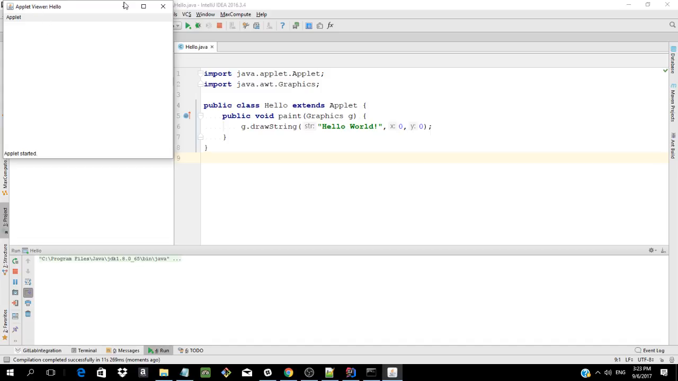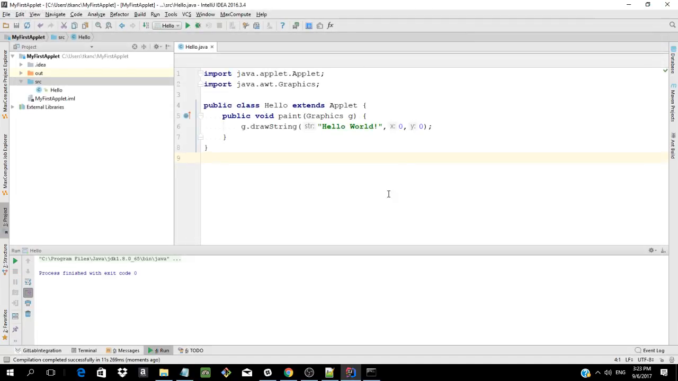Hello. Now we want to see where the text goes. The problem is we put in 0, 0. It's probably hidden right at the top left underneath the title. I'd like it below. So we're going to increase the location so that it shows. Alright, so let's run it again.